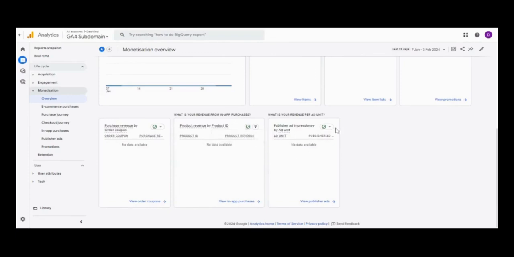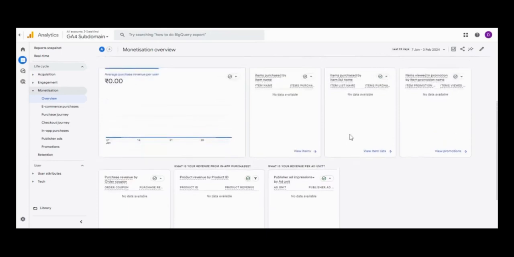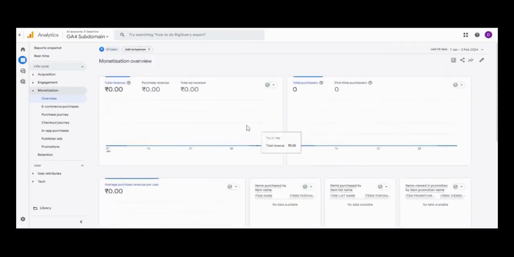So these are the different combinations of dimensions and metrics which you can view: product revenue by product ID, publisher ad impressions. So this is a basic overview, as we have seen in other reports, that you can get for your e-commerce section. Now coming to the first main section for detailed analysis, that is the e-commerce purchases.